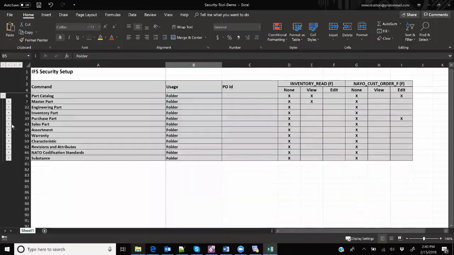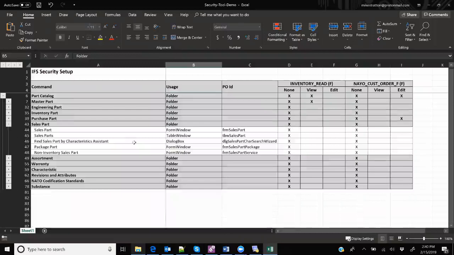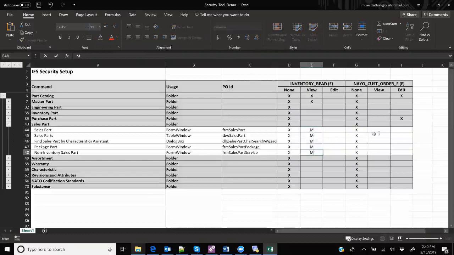We'll open the sales part folder and grant permissions here. View access to inventory read, and full access to customer order full.